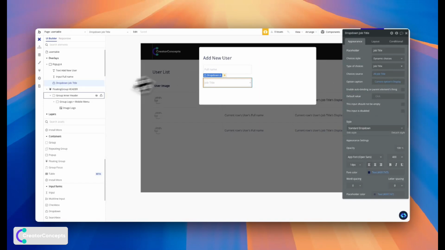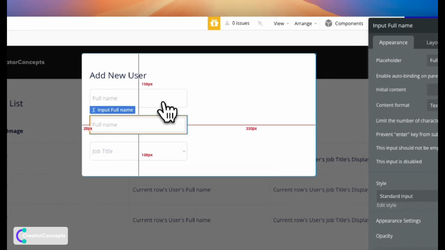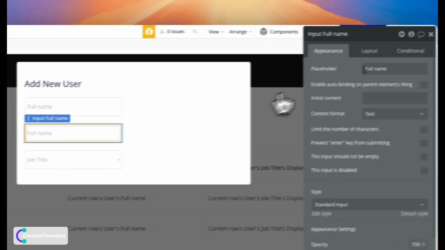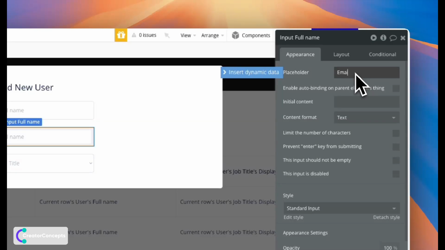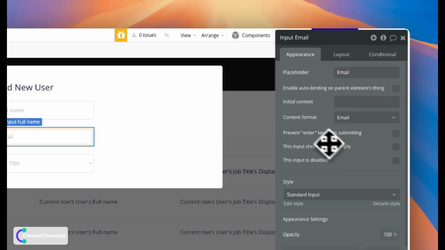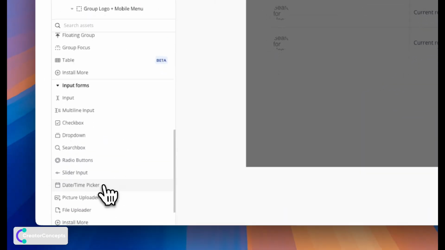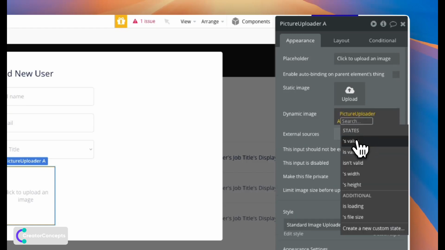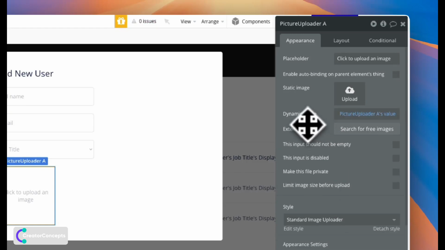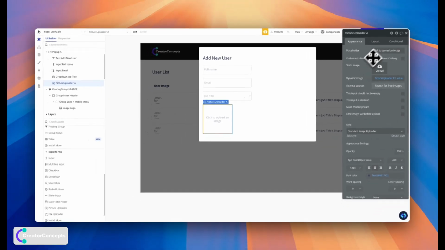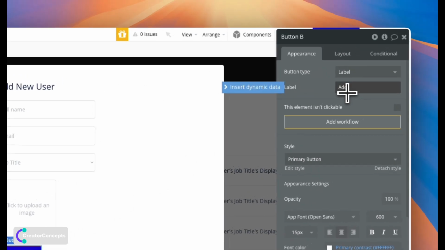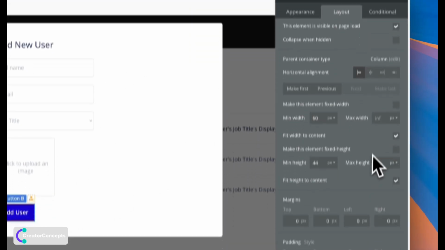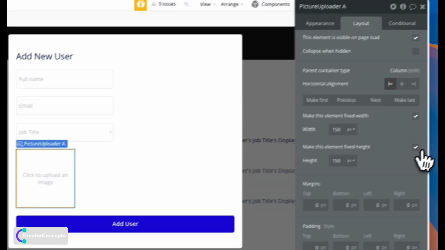Add two more input fields for email and password, change their content type, and rename them accordingly. Add an image uploader to allow users to upload their profile picture. Change the dynamic image to the picture uploader's name, then add value. This will display the user selection upon adding an image. Lastly, add a button onto the pop-up and rename it Add User. Proceed to remove all added items' min width to allow them to stretch the width of the pop-up.